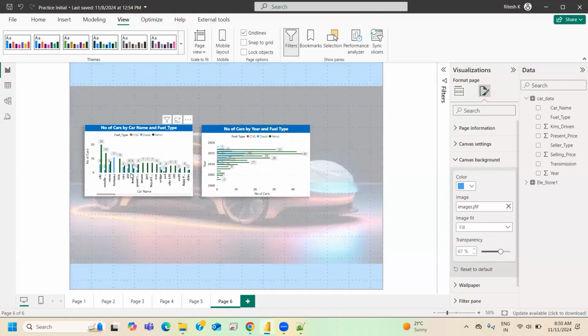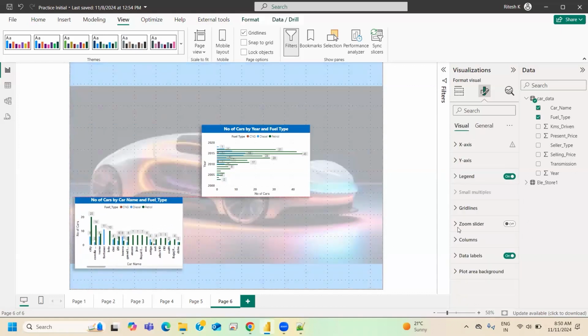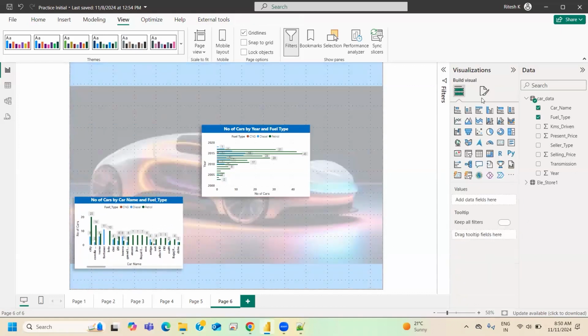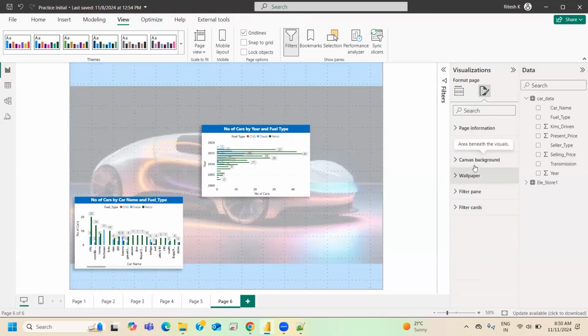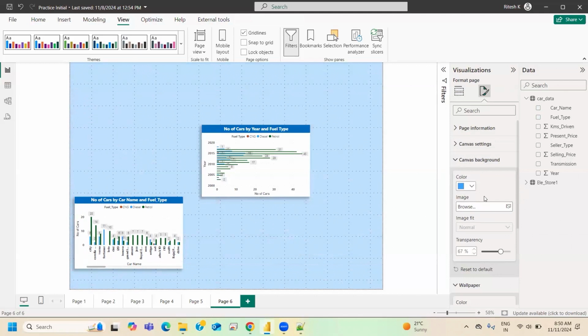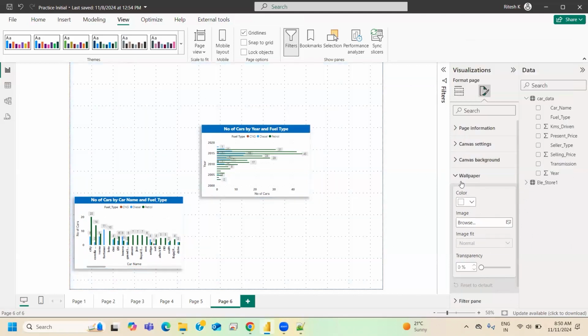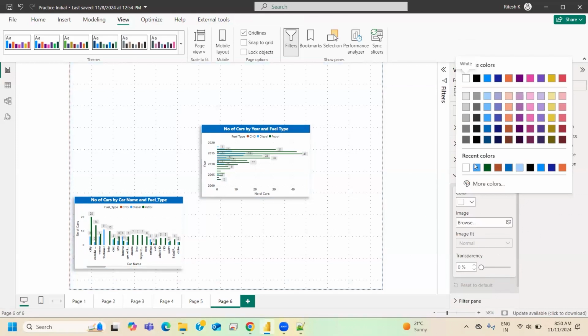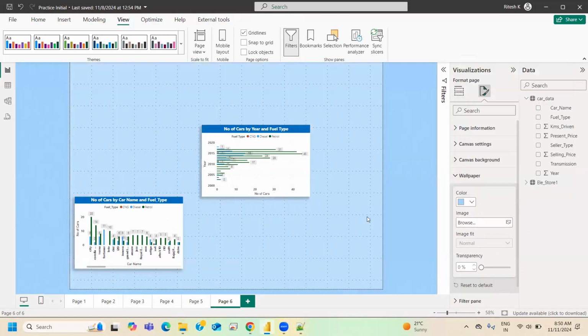So it all depends. You can add an image, how do you want that, how can you format that. This is the canvas background. Wanting a wallpaper is certainly different. Now, what I'll do, I'll go back, I'll remove this image, I'll make it white. This is canvas. I'll go to the background wallpaper and add a wallpaper.